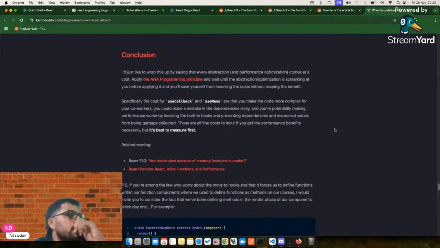I'd like to wrap this up by saying that every abstraction comes at a cost. Actually, the AHA programming principle says to wait until the abstraction or optimization is screaming at you before applying it, and you will save yourself from incurring cost without reaping the benefit. Custom hooks, useCallback and useMemo make the code more complex for your co-workers.